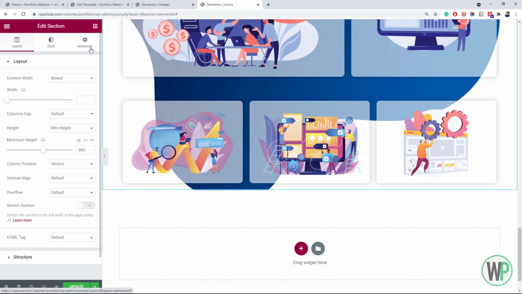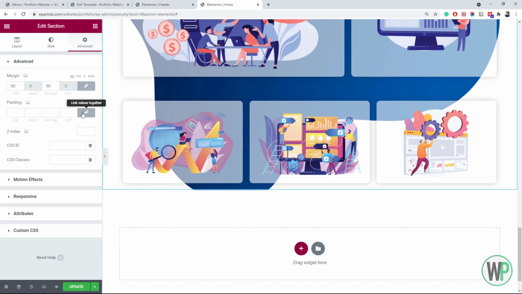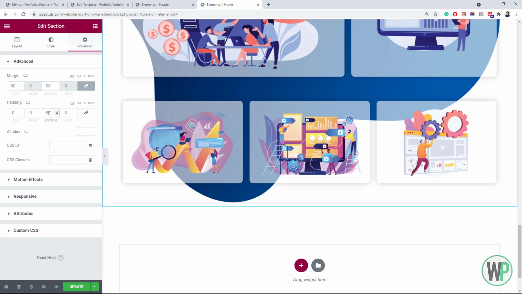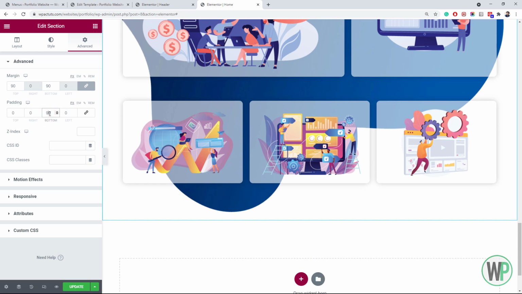Let's give this main section some padding from the bottom to make space for the background shape to be displayed properly. Okay, I think that's fine.